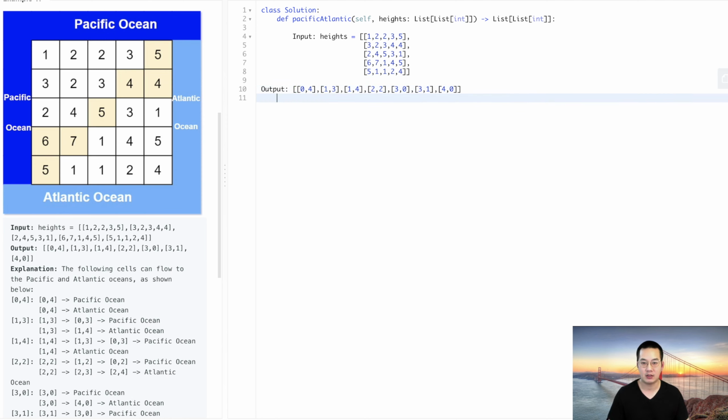So let me write that down just so we remember. Move from each ocean to any node with equal or higher values or heights.